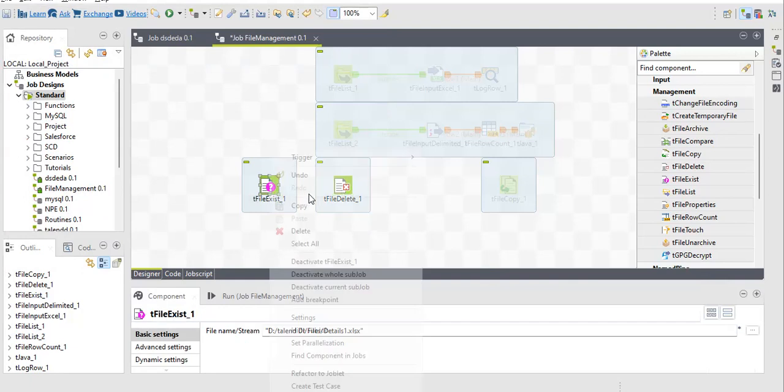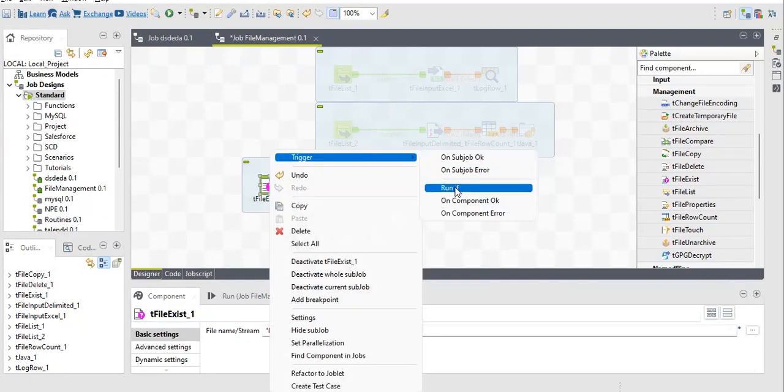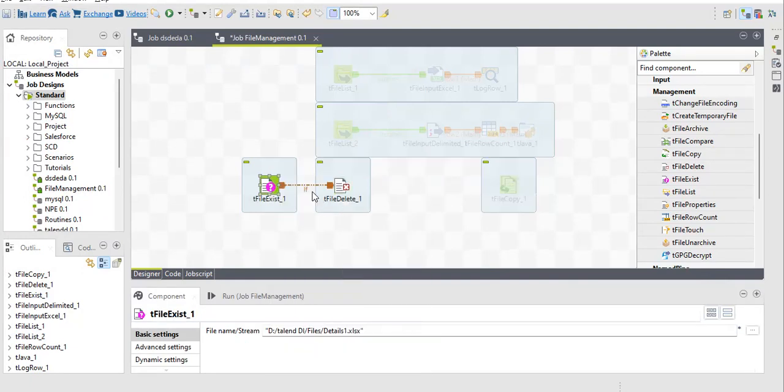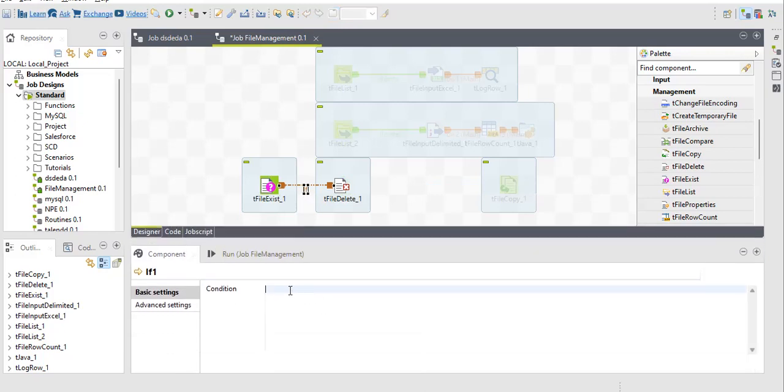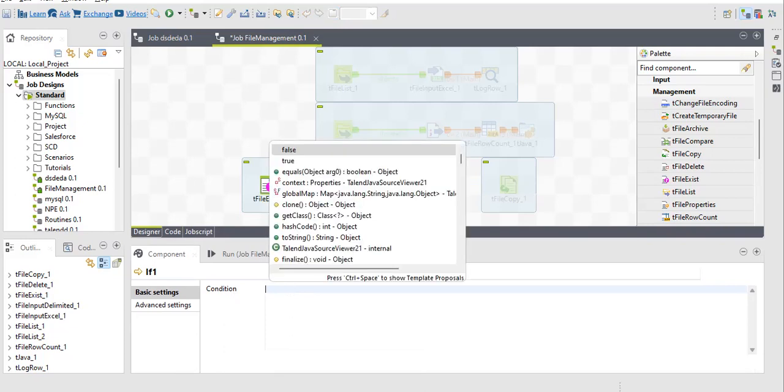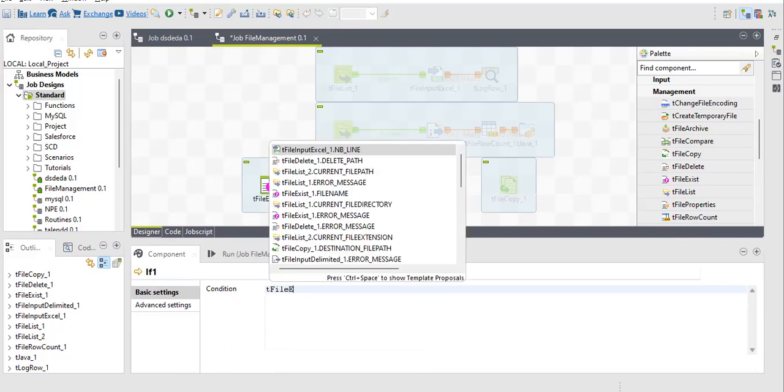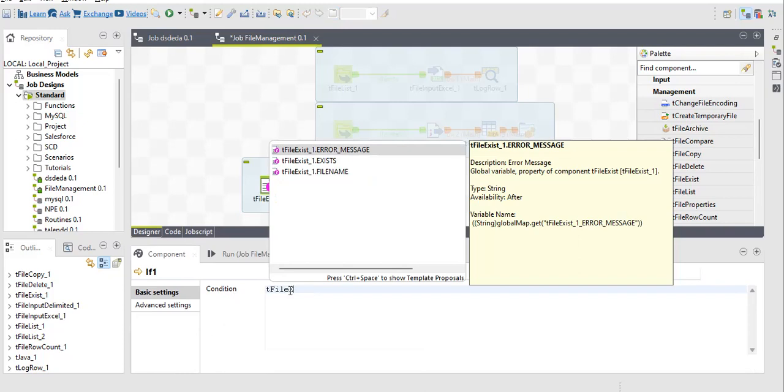So right click here, go to trigger, and there is Run if. You can also do it on the component OK, but the if condition is a much better option. Now for tFileExist, just press Ctrl and space and pick tFileExist. It has 3 global variables.